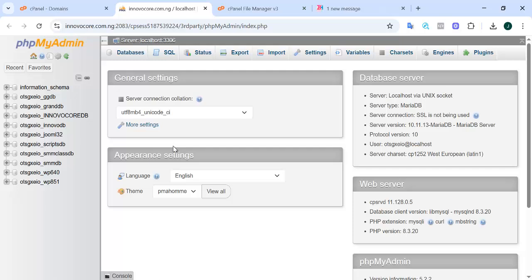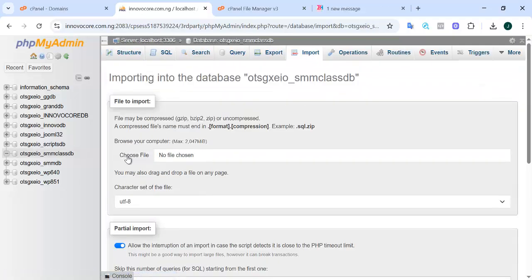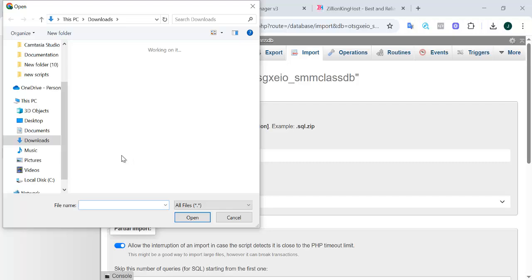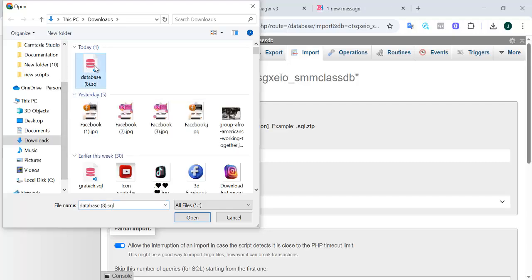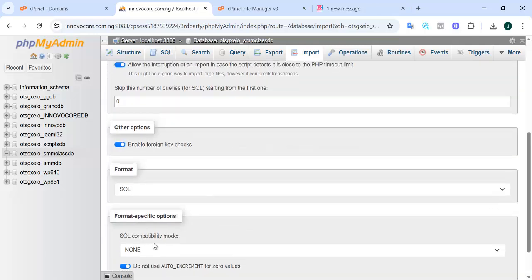Now what we're going to do is look at the names here. Okay, here is SMM class DB. Click on it. So you found out that there is no database found here. So what we're going to do is import a new database. Remember the one we downloaded earlier. So we'll click on imports, choose file, go to download. This is it. Choose file and import.